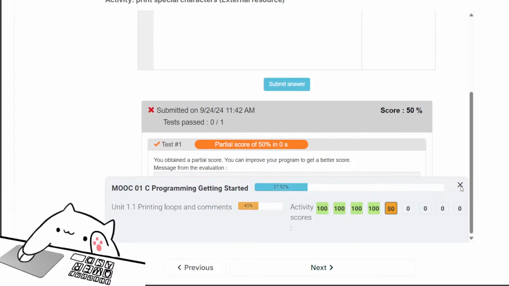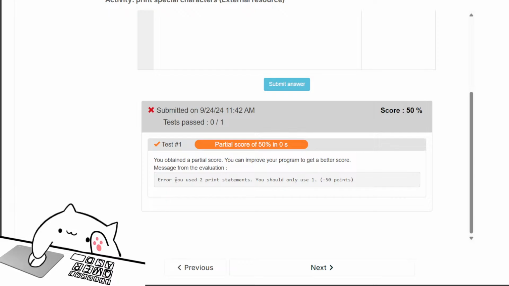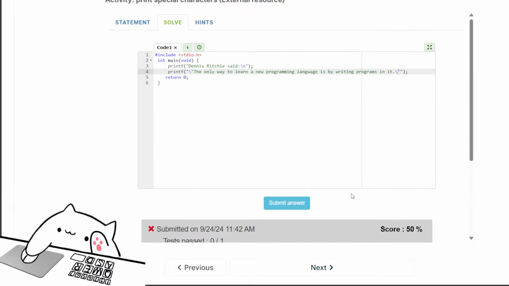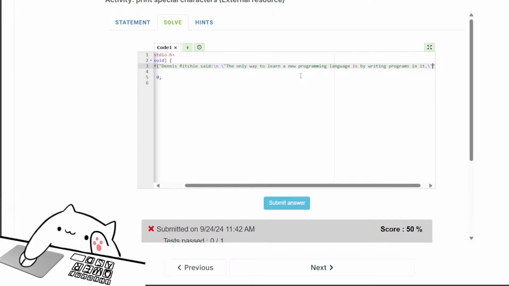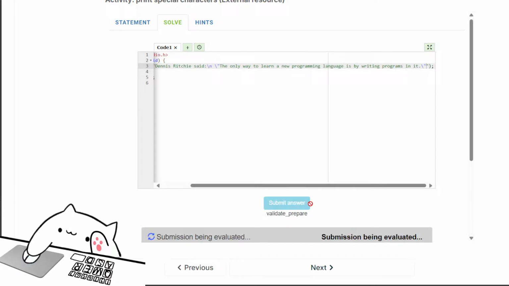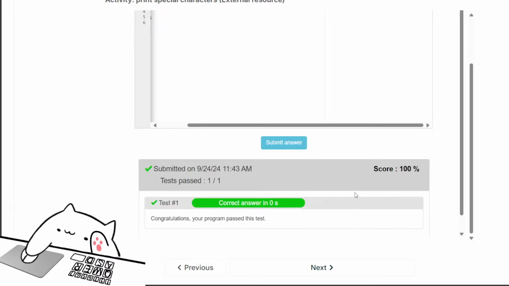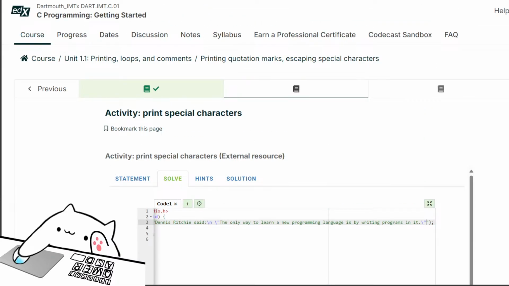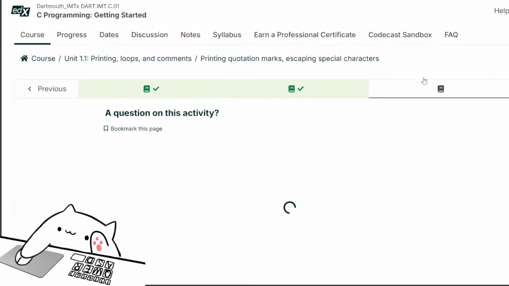Okay, 50%. Your power operators, you can improve your power to get better scores. You use 2 prints, so you should only use 1. Okay, my bad. I'll copy this whole now in order to make it easier for me to translate. Now I will delete this, and now I will do this. Now submit answer. Now I should get 100%. Yes, it is 100%. Finally, we did it. Let's go.